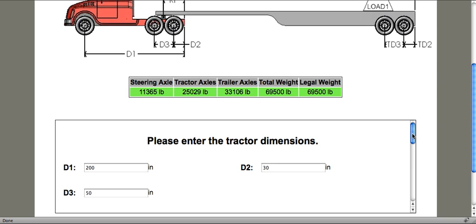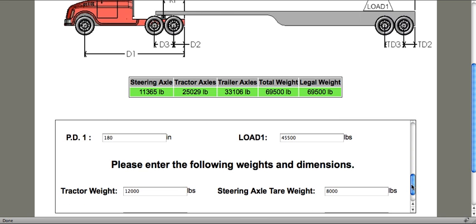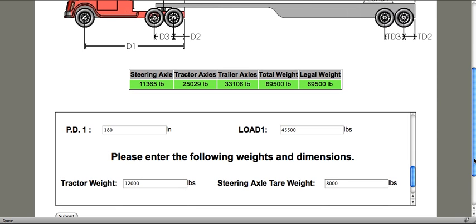So you should be able to carry a payload of around 45,500, 46,000 pounds, completely legal on the federal highway using these numbers. This is Dustin Randall with TruckerMath.com.